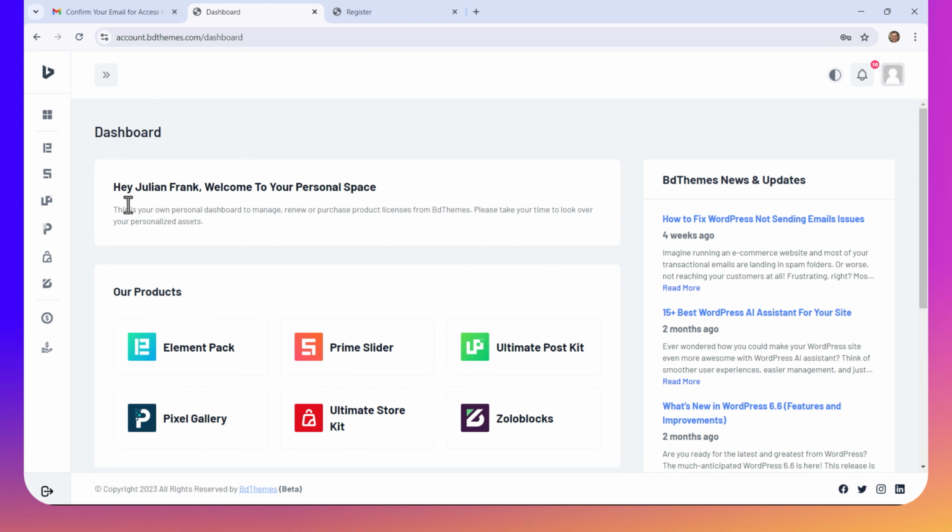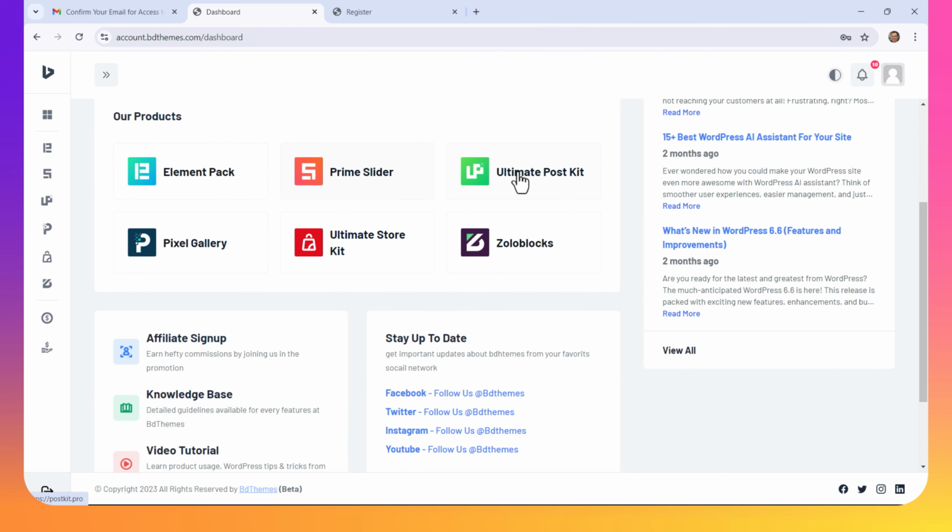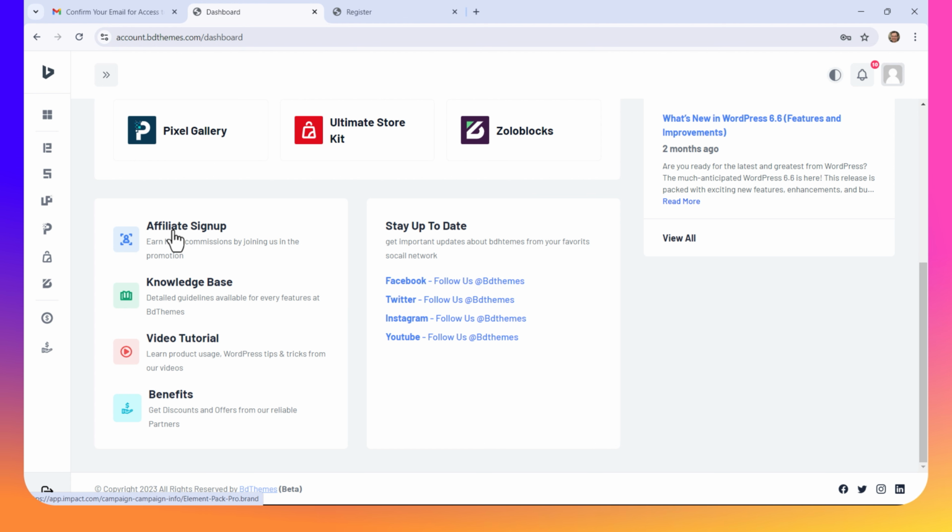Here, the dashboard welcomes you with a short message, and you can see all premium BdThemes products lined up right below. Scrolling down, quick links at the bottom take you to affiliate signup, knowledge base, YouTube video tutorial channel, and benefits page simultaneously. Right beside that, you can find our social media channels to connect with the community. The social links are also available at the bottom footer. Anyway, you can access each of the quick links directly from your dashboard.